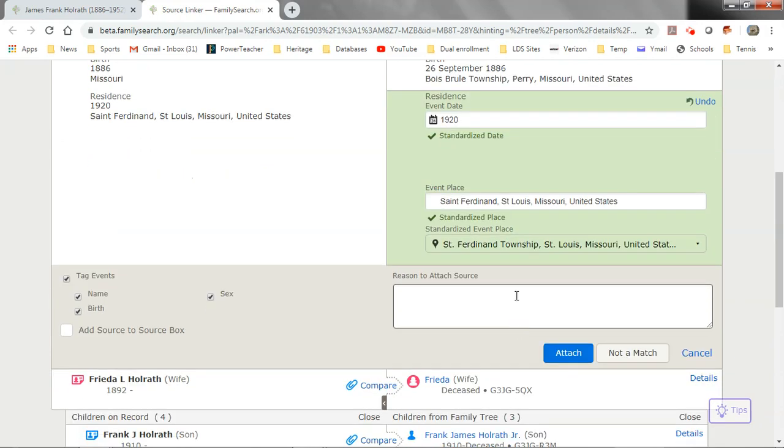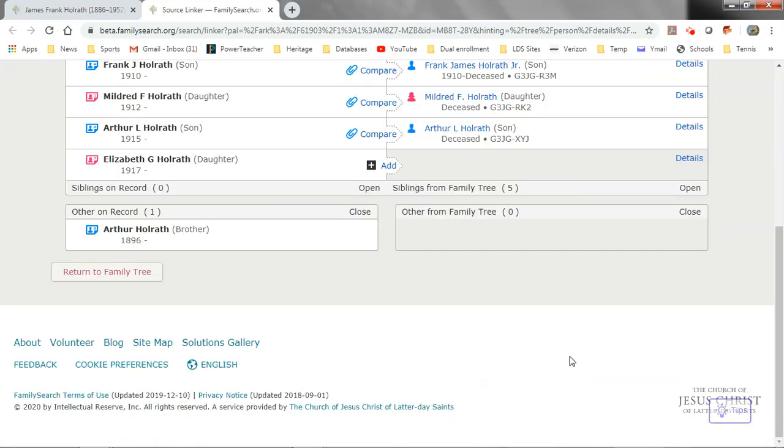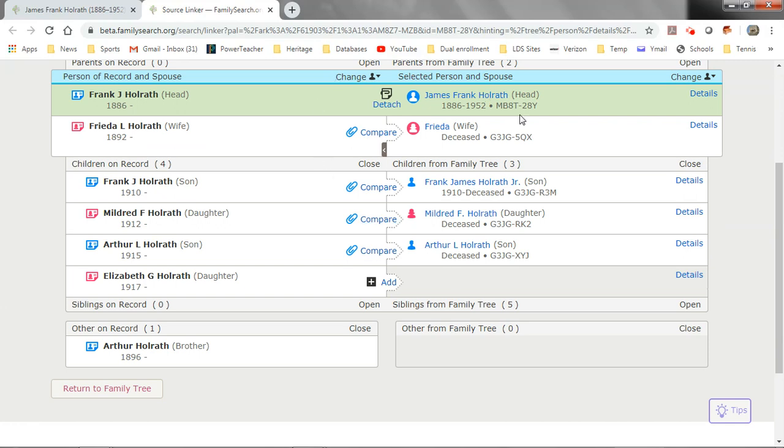Now I'm going to come down here and I'm going to click Reason for attaching this source. So this is a census record. There's lots of things you could put in here, but I am going to say record shows the family relationships and dates, and places we lived. And I'm going to click Attach. So that record has now been attached.